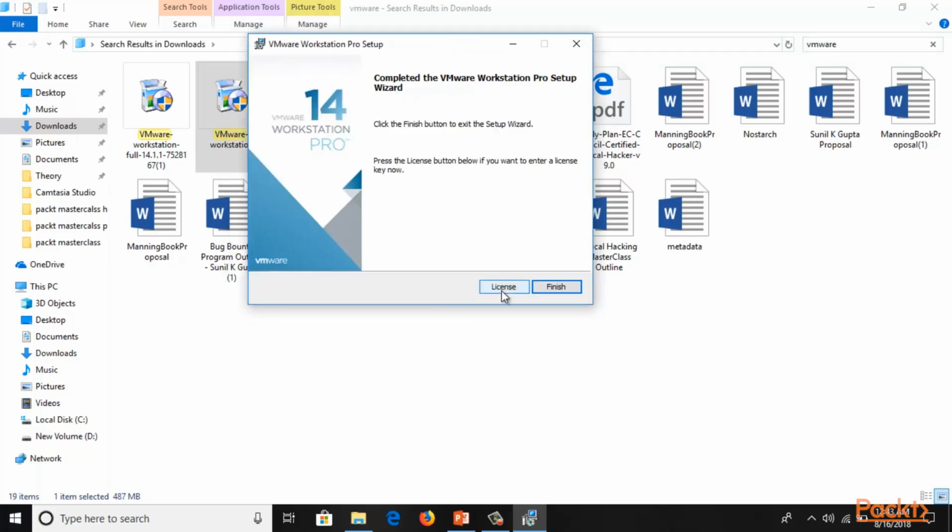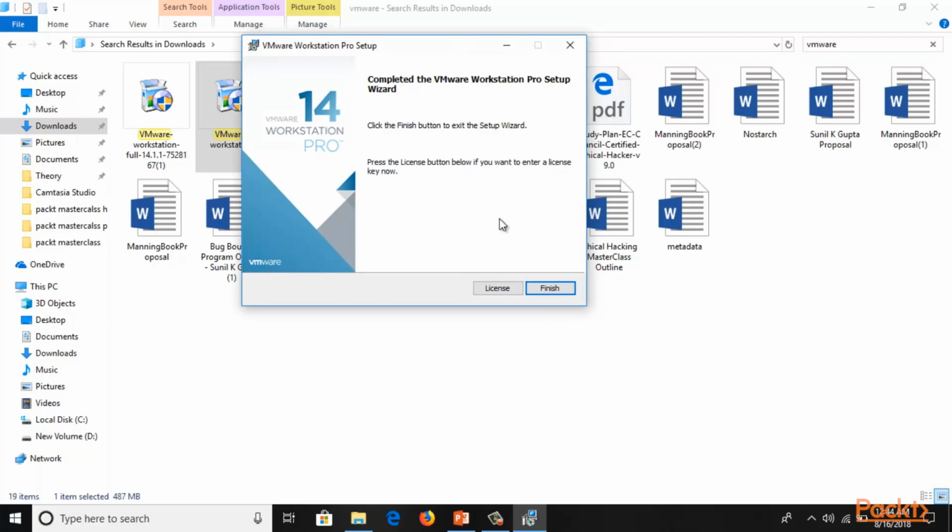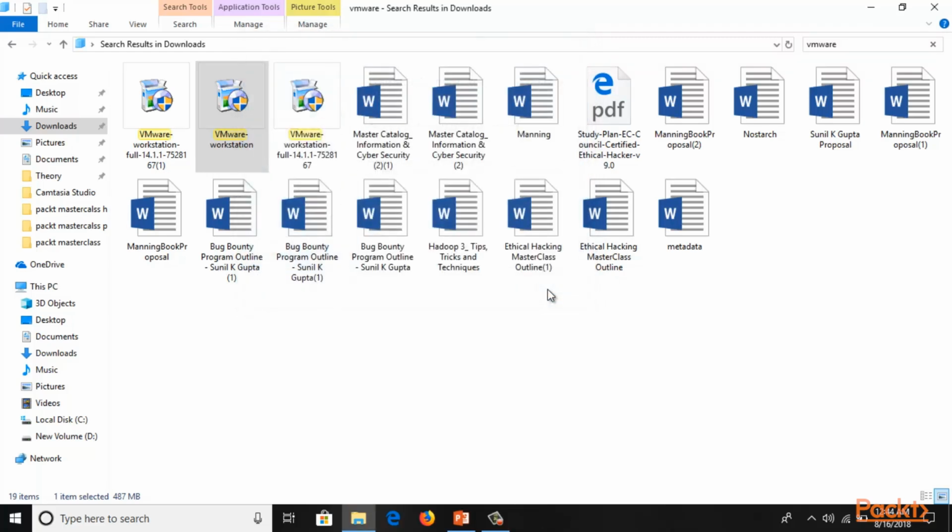So if you have a license key, then you can click here and type your license key. If you don't have any license key, then you can try this VMware Workstation and click finish. So the installation has been completed.